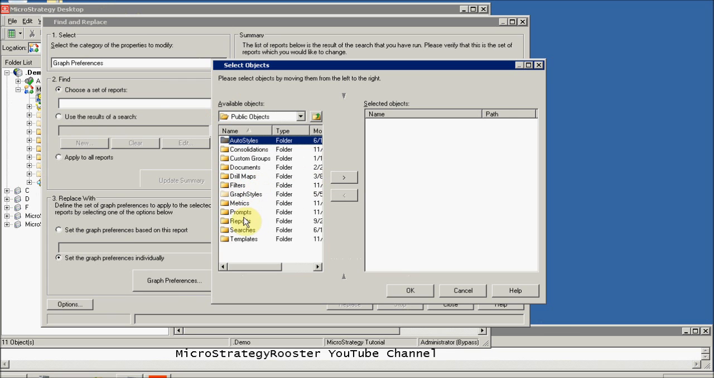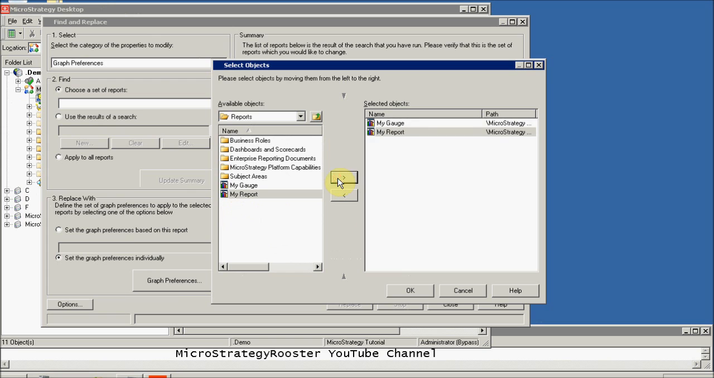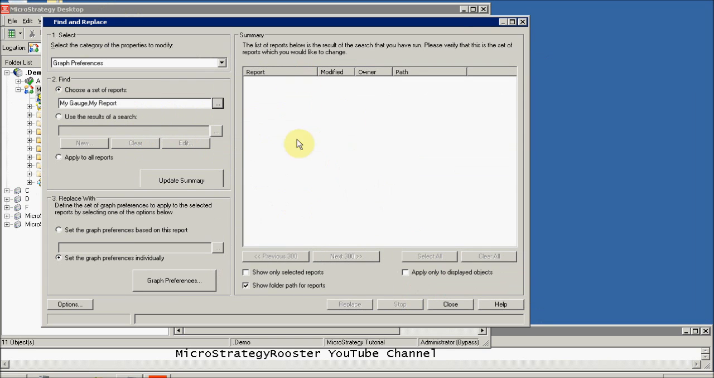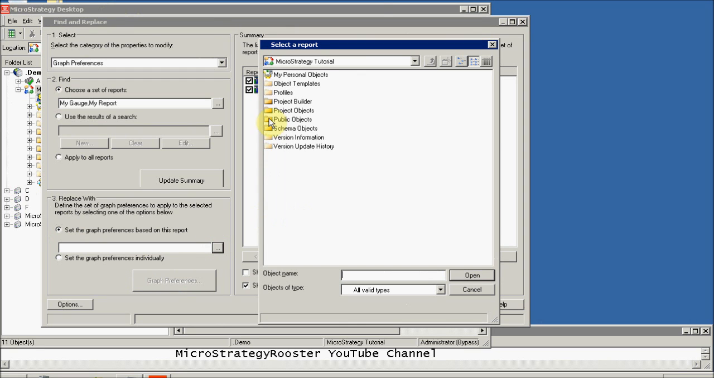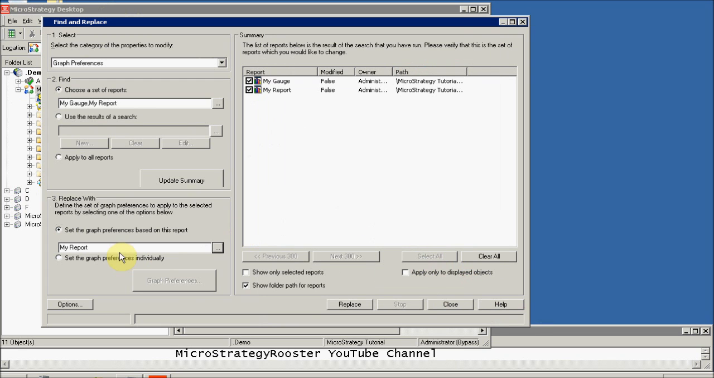So let's do this. Let me show you what I mean. So here's the reports. Let's say I applied to these two, okay? Now, they're still not here, which means I can't replace yet. Update the summary. There they are. I can replace. So if I change the graph options or I say set it as a different graph, let's say I set it as a different graph. Let's see if there's anyone here. I have to look for a valid type, which is a graph. But for demo purposes, since I didn't find one easily, let's assume this was the setting. So I want to apply this one to my gauge. I unselect my report. And this is one that the replace will operate on, okay?